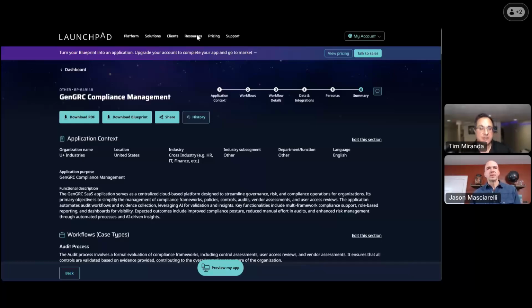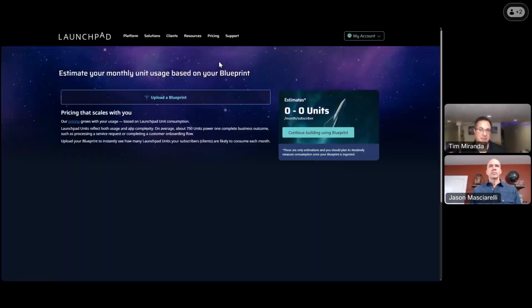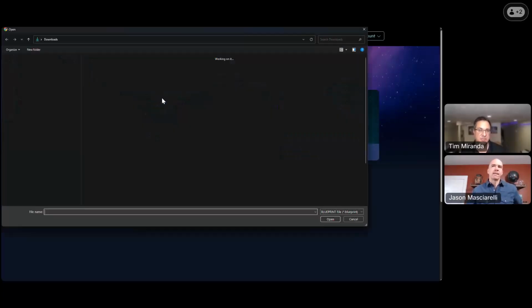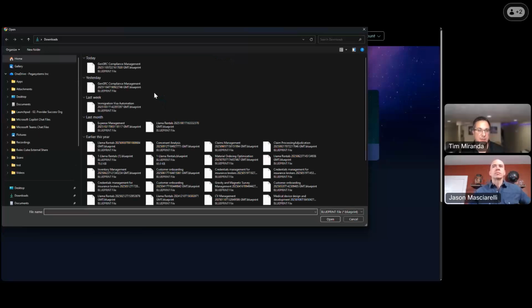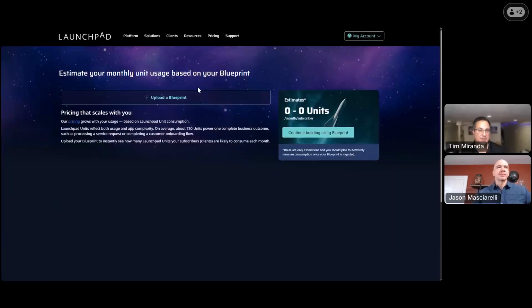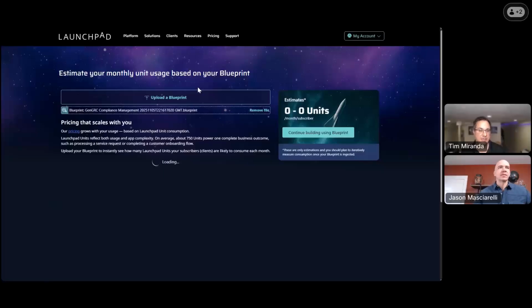All right. So now that I've got this initial blueprint here, one thing I can do is, from launchpad.io under our pricing section, use the units estimator. This is a really cool way to get a rough sense of what I can expect in terms of unit consumption, based on the complexity of my application and the usage on a monthly basis, which is really how we deal with charging for the application.